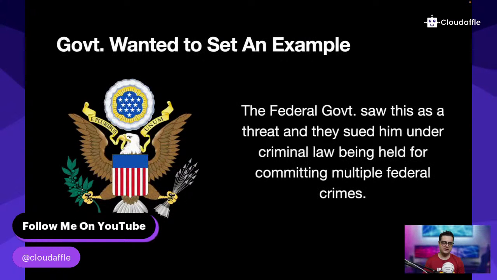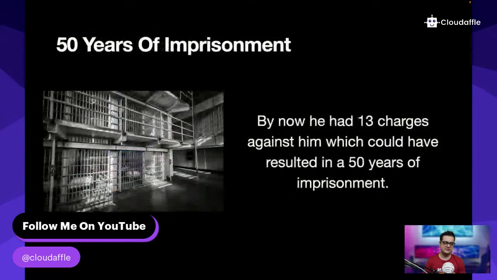The federal government in the US saw this as a threat, and they sued him under criminal law, and he was held for committing multiple federal crimes. So when JSTOR stepped back, the feds came in, and Aaron was sued by the federal government. By now he had 13 charges against him. So one guy fighting the entire government with 13 charges against him, and this could have resulted in 50 years of imprisonment for Aaron.